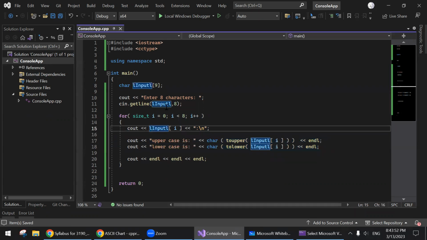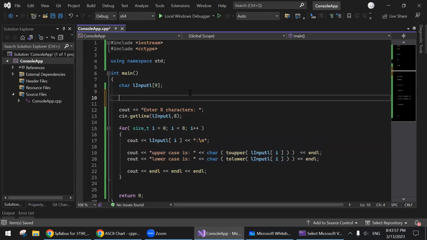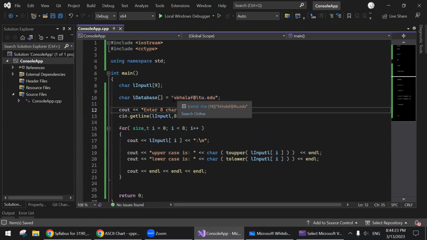For example, in email addresses, let's say I have a character array L in a database, for example, email equals k at ltu.edu. Let's say this is my email address. And you all know that if I compose a new email in Gmail and I type this email lowercase or uppercase, it's the same.